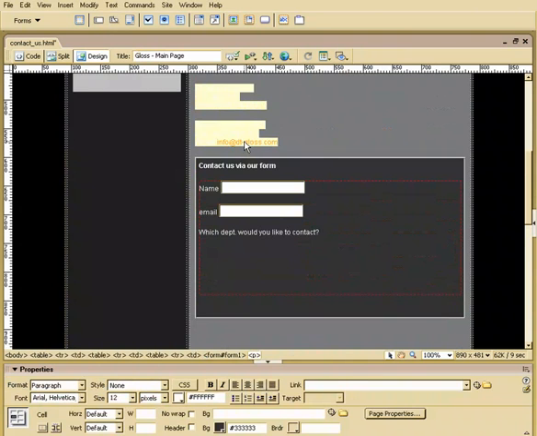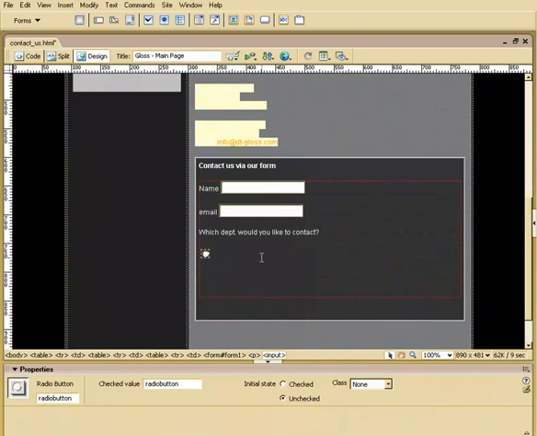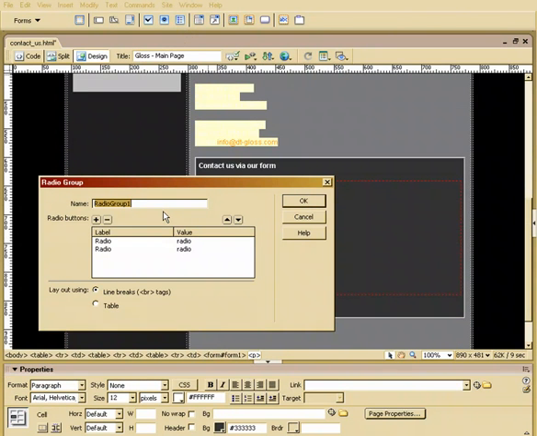Now, there's two ways of adding a radio button. You can choose this button right here, and that will allow you to put in one radio button. Okay, I'm not going to do that. Let's undo that. Instead, let's put in a radio group. And essentially what this is saying is you can only choose one of these options. Using a radio button, you can only choose one of these options.